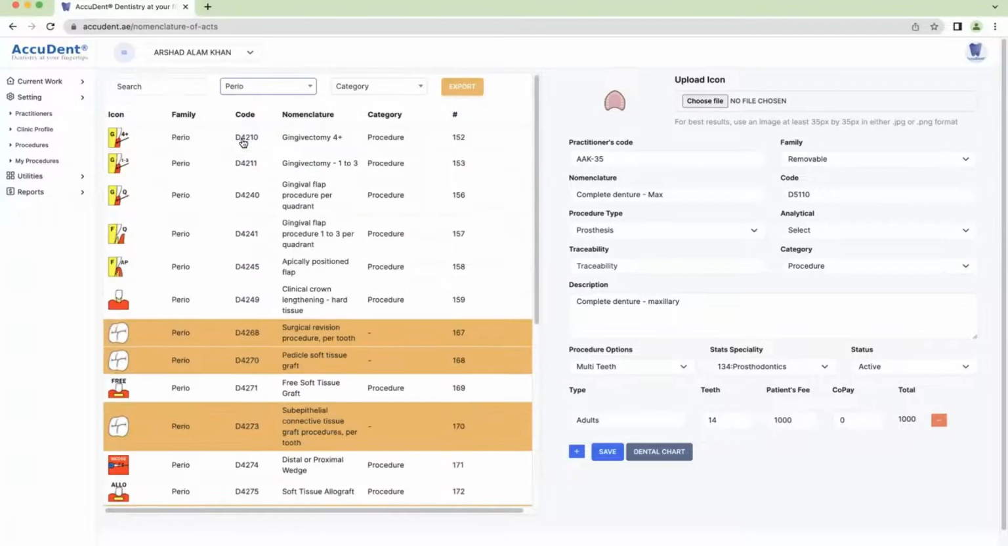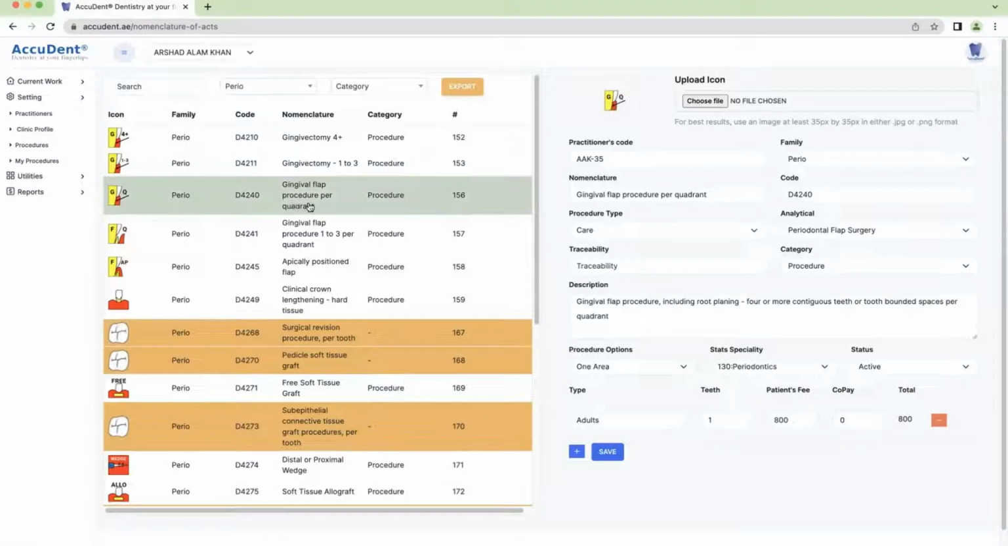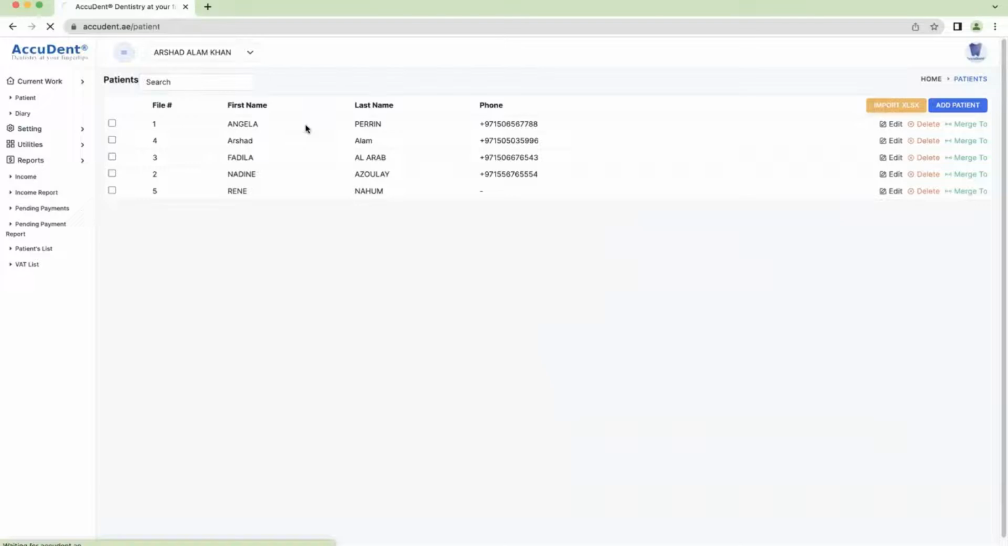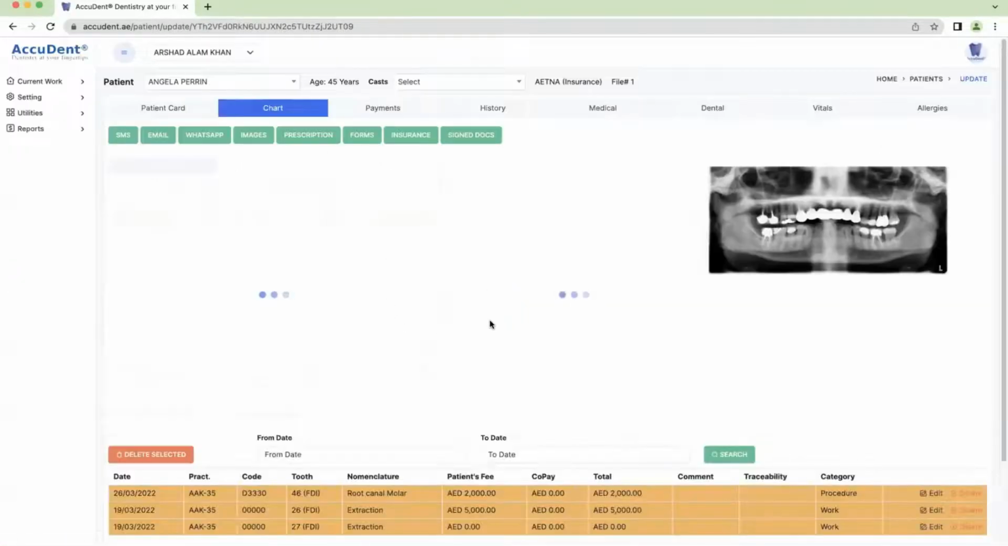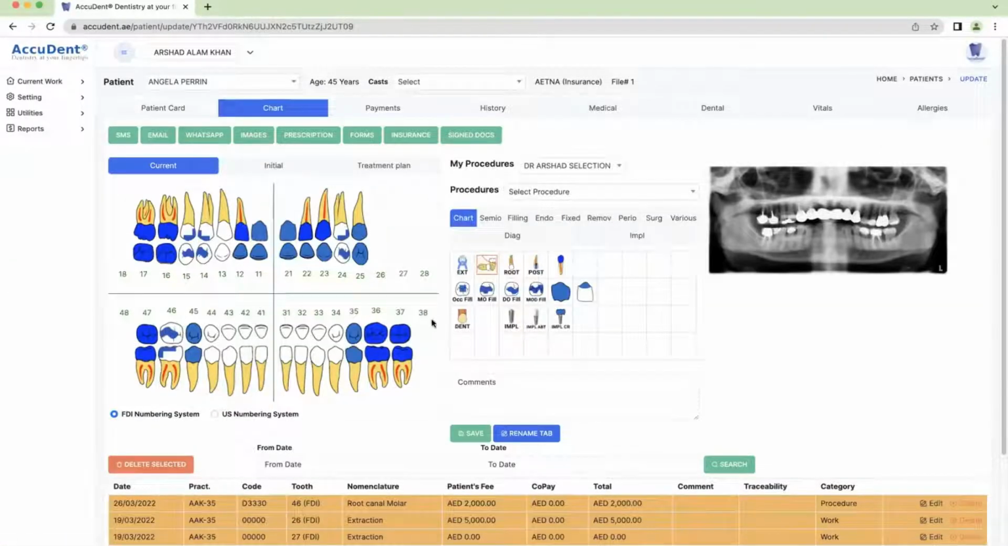Let's go to Perio. If we go to Perio by quadrant, gingival flap procedure, by quadrant it will cost 800. It's one area, and I'm going to show you how it works. So I go to a list of patients, I click on Angela, and now I am going to show you what I did. I have been making a price list. I have been working on the different ways to enter a procedure, and we are going to do it together. So let's go to implant.